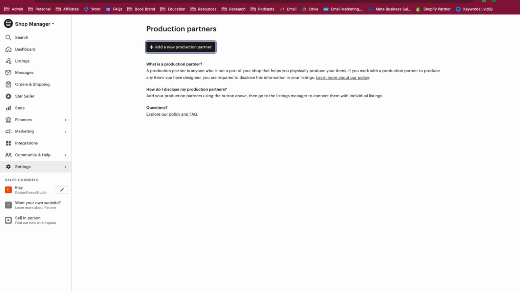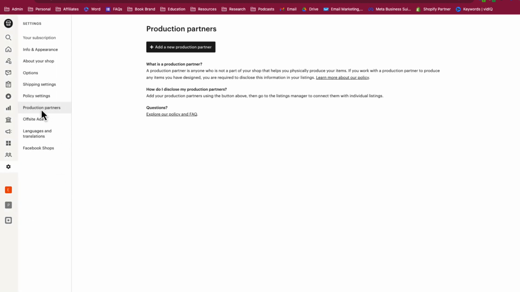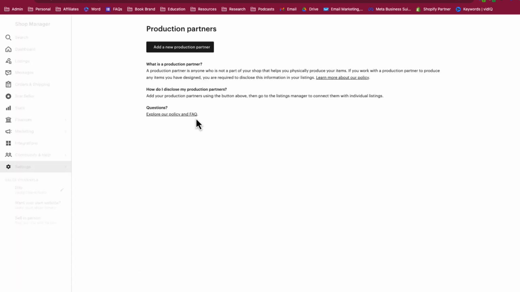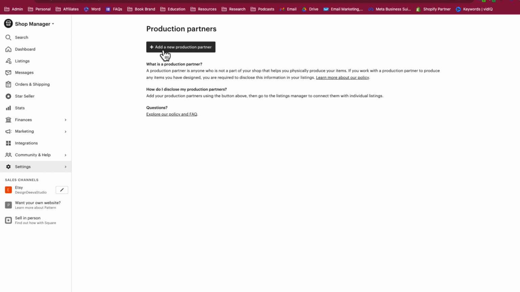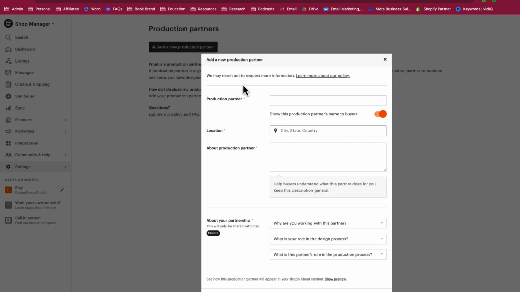So here we are in my Design Diva shop. And as you can see, I have no production partners attached to this shop. So how you get to this area is by going to settings and going to production partner. Now, this is where you will add your print on demand provider, such as Printify. That is my go-to print on demand provider for one of my other shops. So what we'll do is go in here and click add partner.